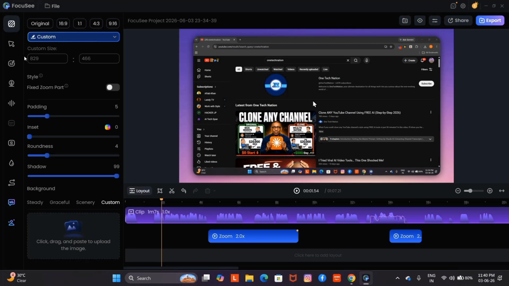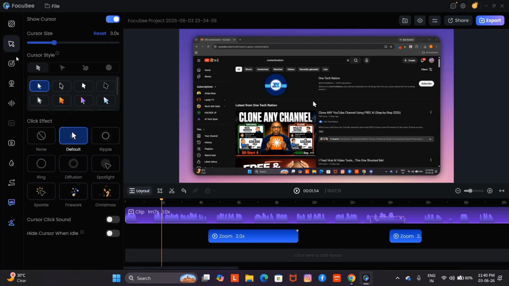After that, we have cursor effects. So what are cursor effects? As you can see, we have the cursor size option. You can increase or decrease the size of the cursor according to your preference. And when you go to cursor style, you can see multiple cursor designs available. For example, if I select this one, you can see that our cursor style has changed.